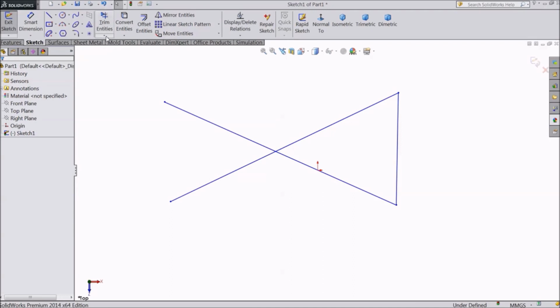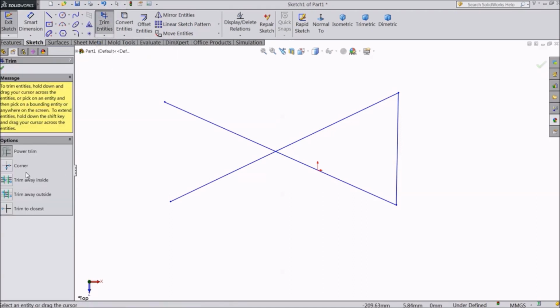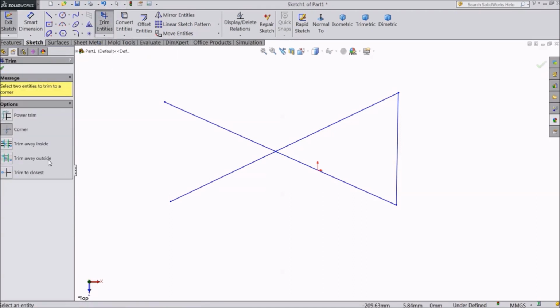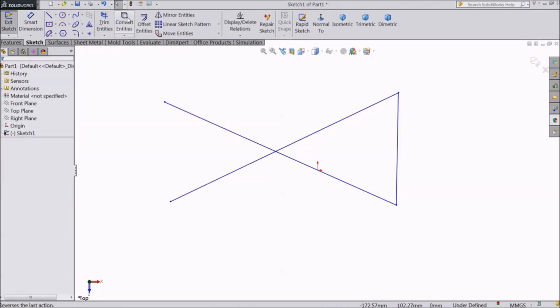Now let's see the second option, Corner. Select it, and choose the 2 lines. This option cleans the lines extending from the corner and creates a closed curve. Let's create another geometry.